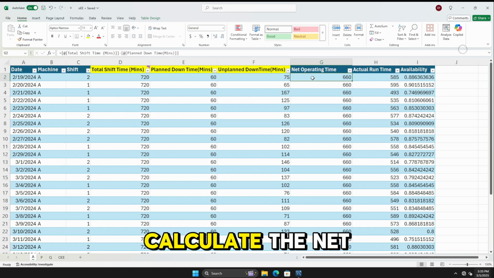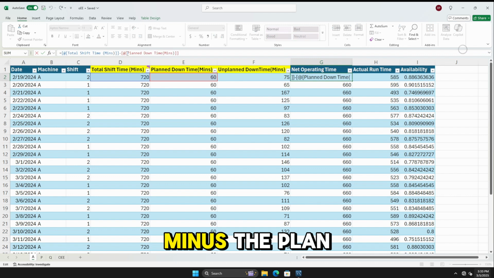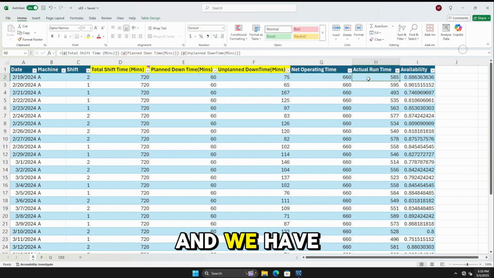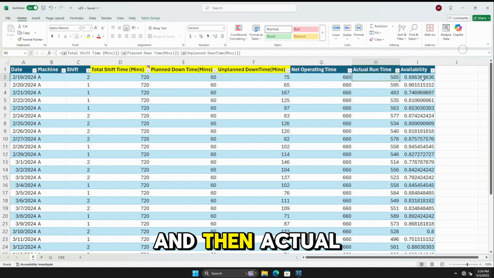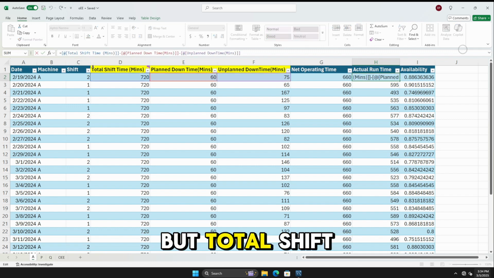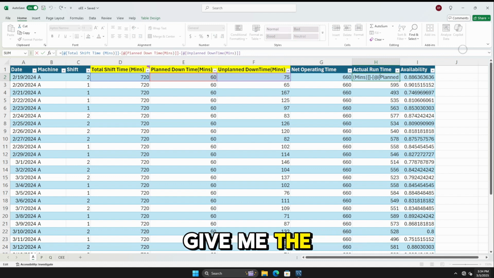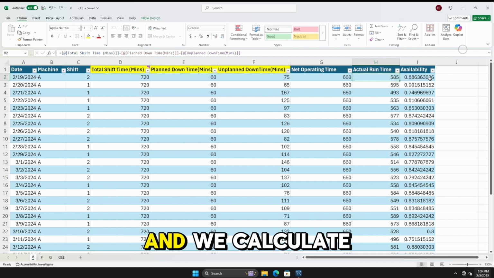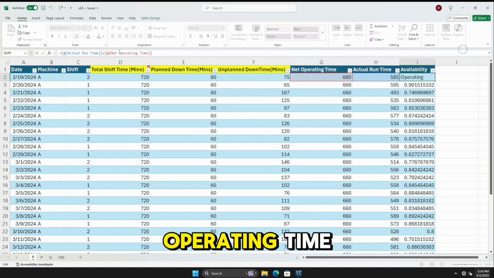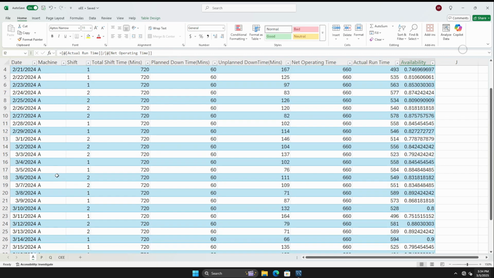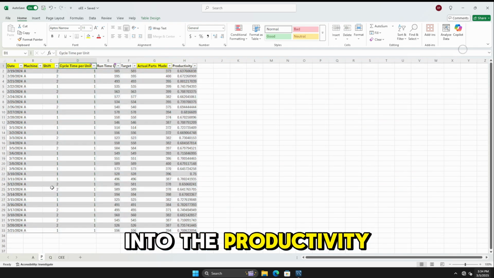Once you do that, then we calculate the net operating time, which is nothing but the subtraction of the shift time minus the planned downtime. And we have the actual runtime, and actual runtime is nothing but total shift time minus unplanned downtime. That will give me the actual runtime, and we calculate availability by just dividing actual runtime by net operating time. That's for 21 days. So that's how we calculate availability. Then we go into the productivity.